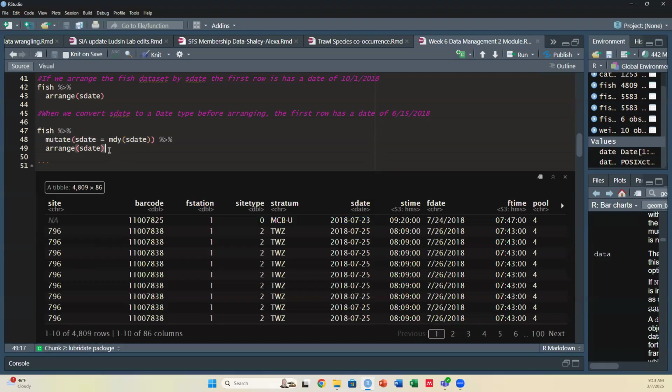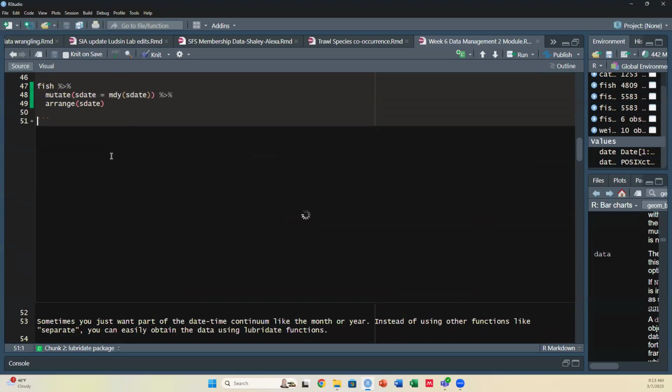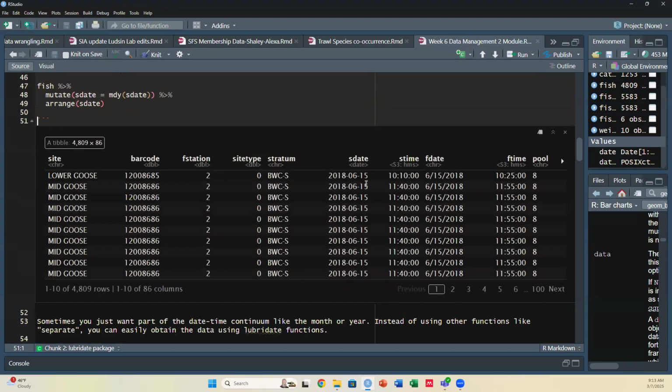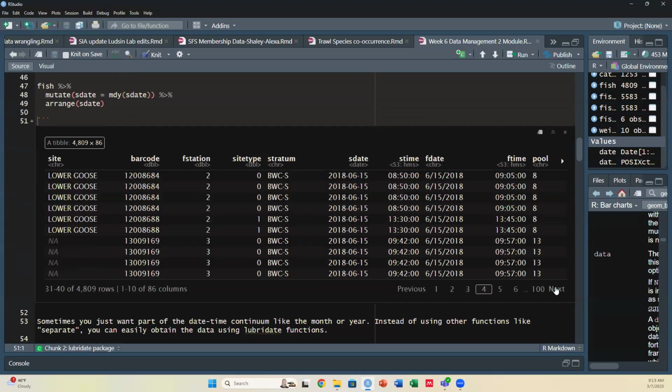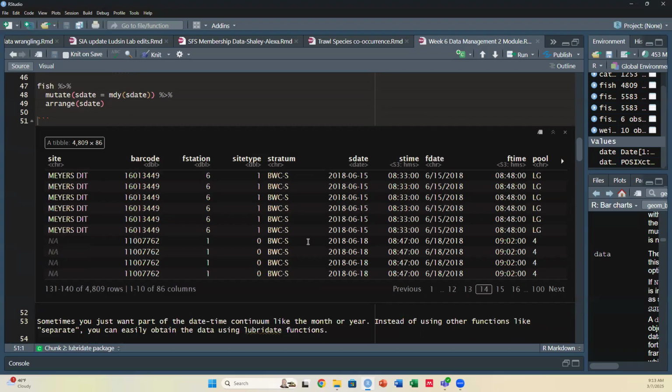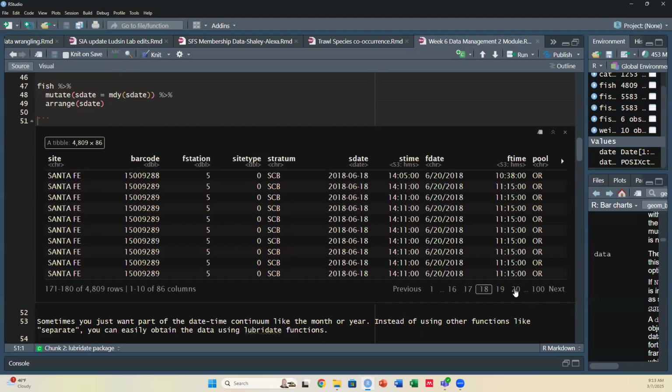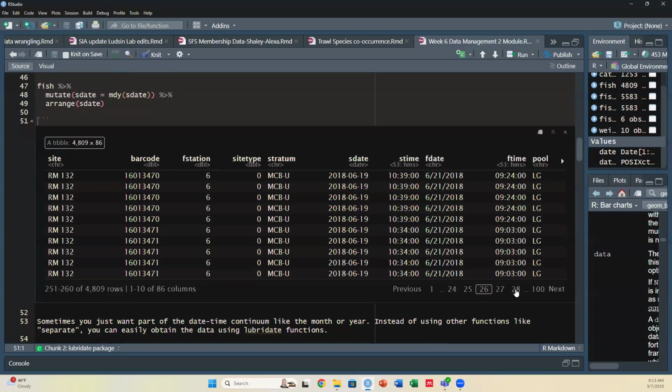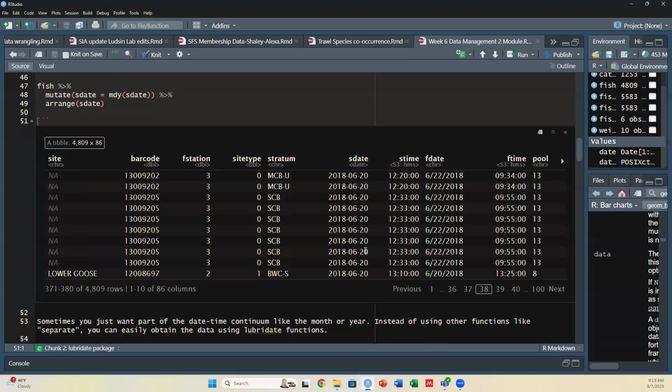And now we say arrange this data set. Same thing as here where we arranged it, that was a character. This is now a date variable, and we are arranging that. And now it actually arranges by earliest date. So we have June 15 as our earliest date. And as we move down, lots of June 15s here. June 18, skip down a lot more. Still June 18, June 19, June 20, etc. It actually arranged it by date rather than character string.